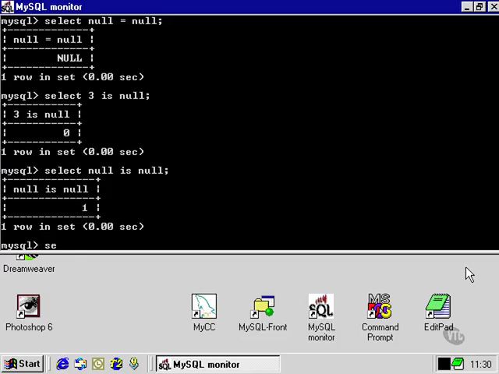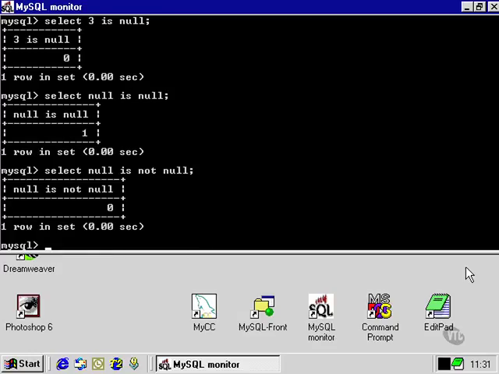The last one you need to learn at this point is not null. In this case we could test it by checking to see whether null is not null, which is false. Of course null is null, and therefore it's not null, if you get my drift. All these double negatives can get a bit confusing, but have a tinker around in your MySQL monitor and make sure that you understand exactly how all of these comparison operators work. In our next movie we're going to move on to string operators.